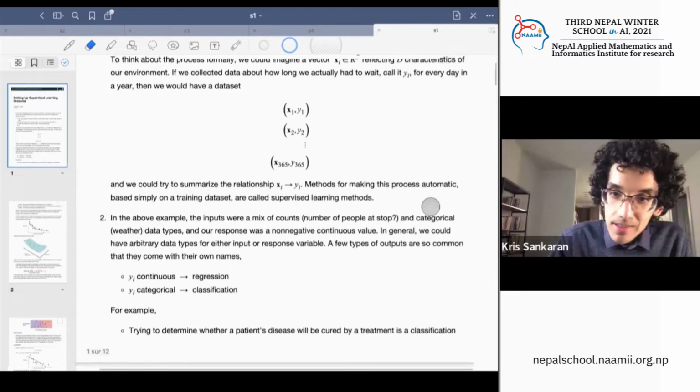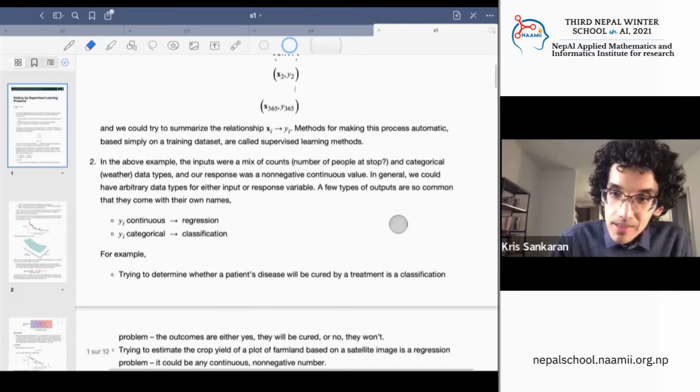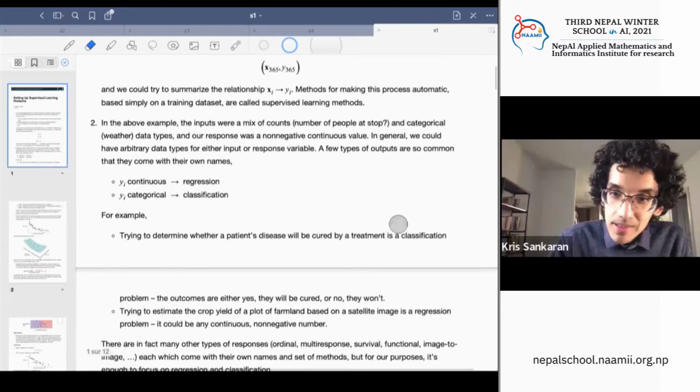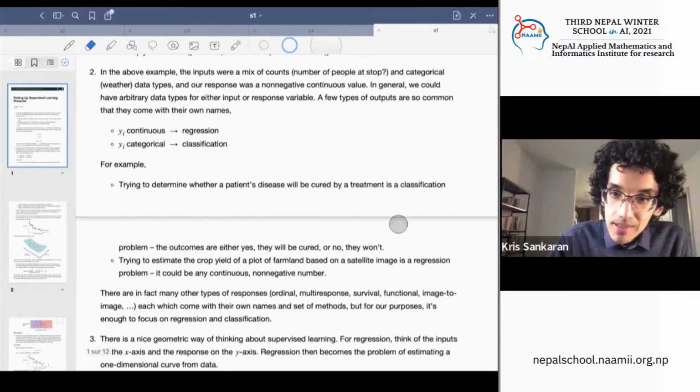Okay, some more terminology. You often hear people talk about regression and classification. Regression refers to the situation where the response variable is continuous. Classification, you expect the response to be categorical, so there's only a few discrete values that it could take on. Okay, so here's an example.